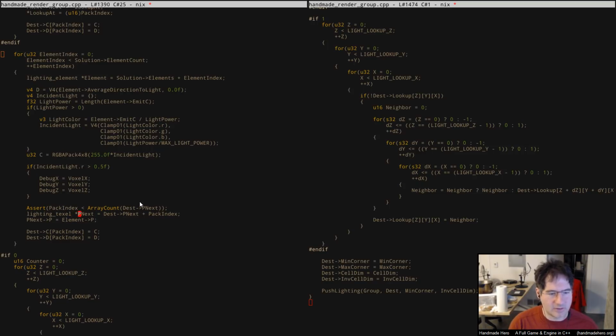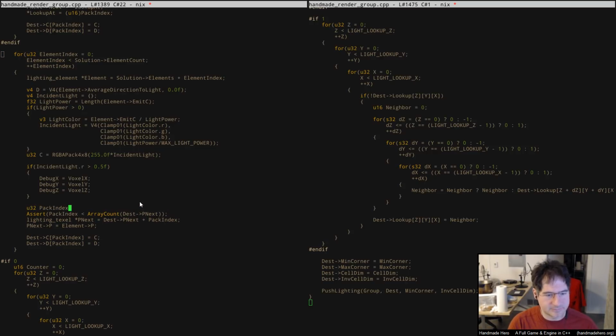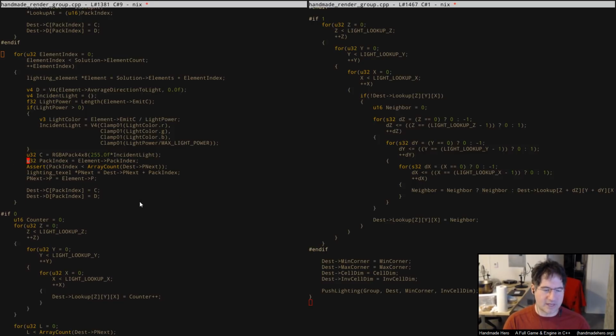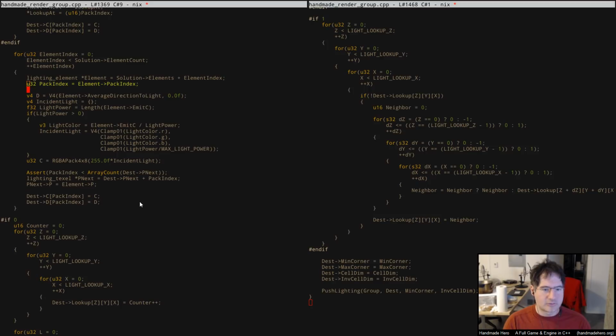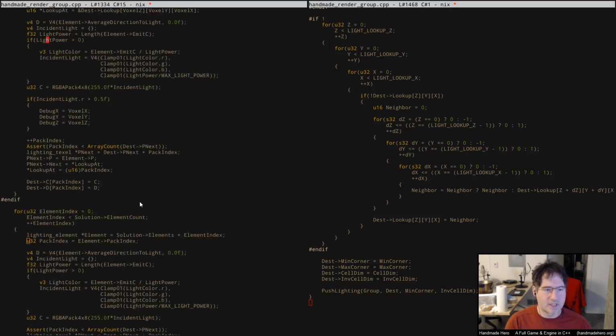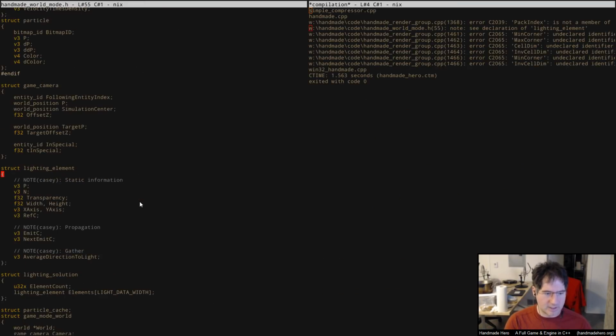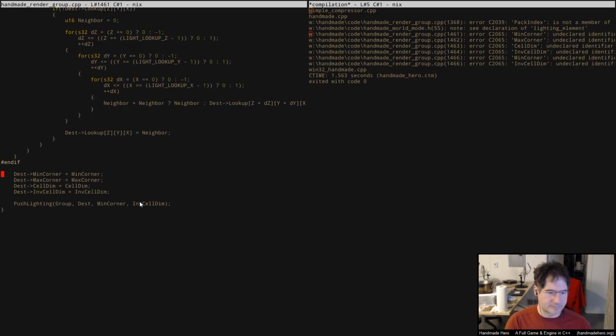So what we want to do is say, all right, the place that we're going to pack this thing, that pack index, should probably be directly in the lighting element itself. So where we're going to put this lighting sample back, that's going to just be directly specified by the lighting element, right? So everything we write from here on out is going to go there. No voxel involved. I'm going to compile that. It should complain because there won't be a pack index. But we're going to add one.